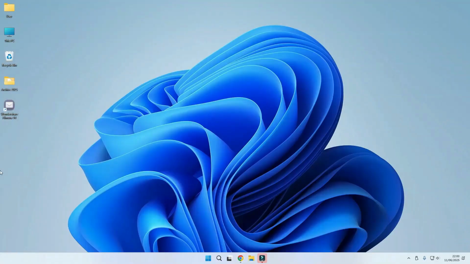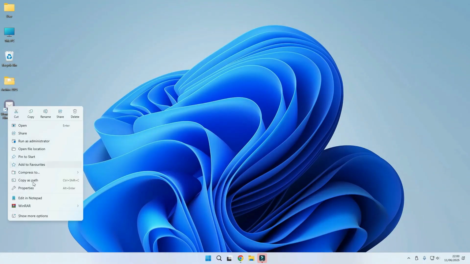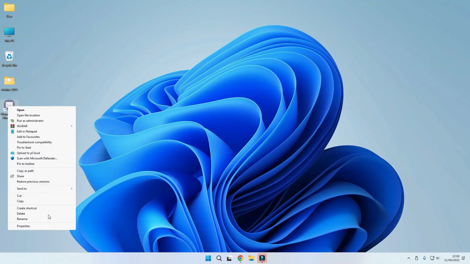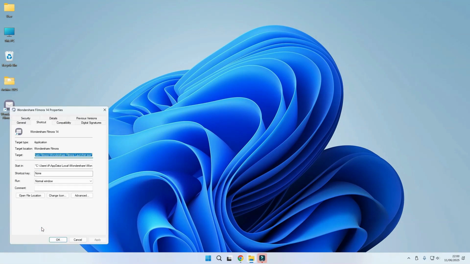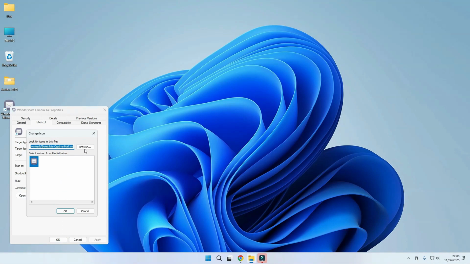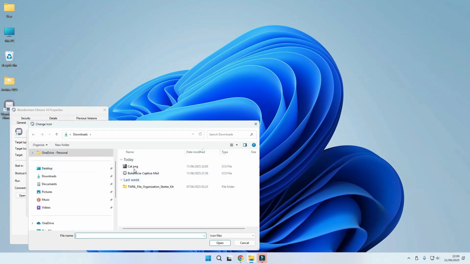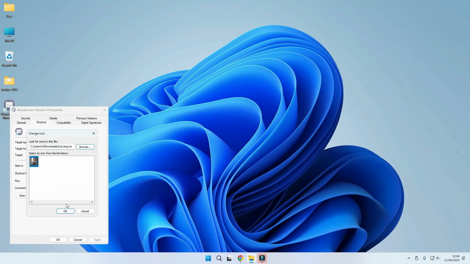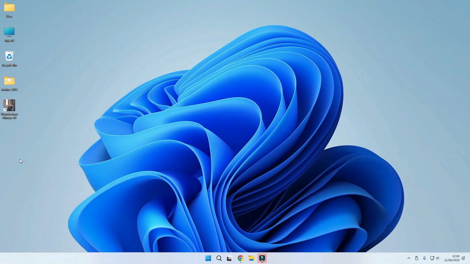Minimize this. Repeat the same steps to change the icon. Right click on the shortcut. Go to show more options. Properties. Change icon. Browse. Here's our cat. Click on that one. Click OK. Apply and OK. And there you go. Our cat icon is complete.